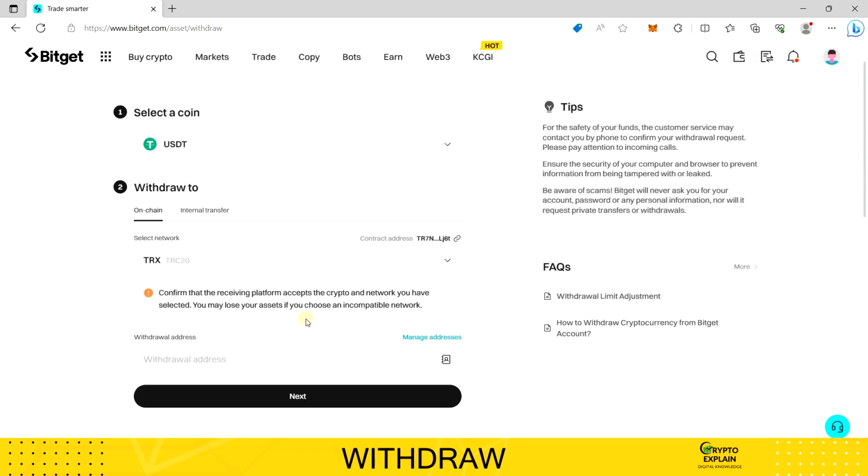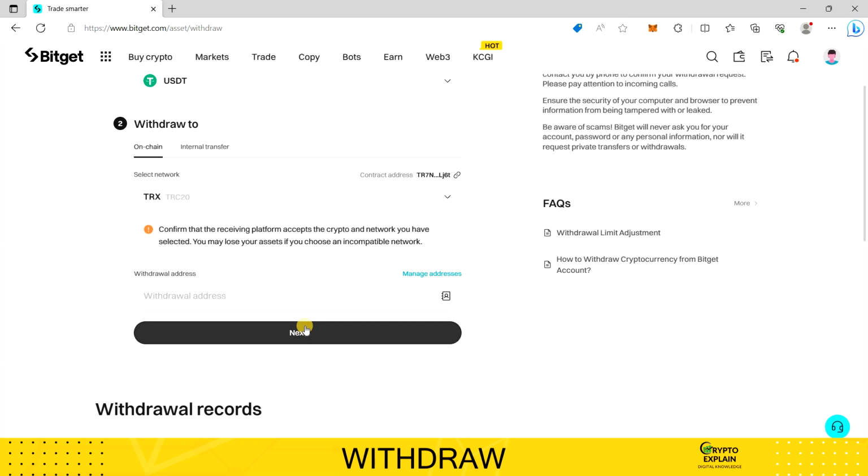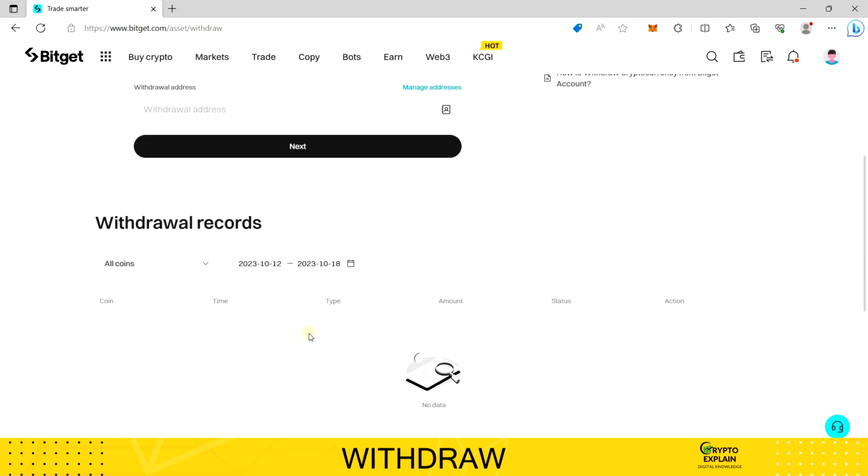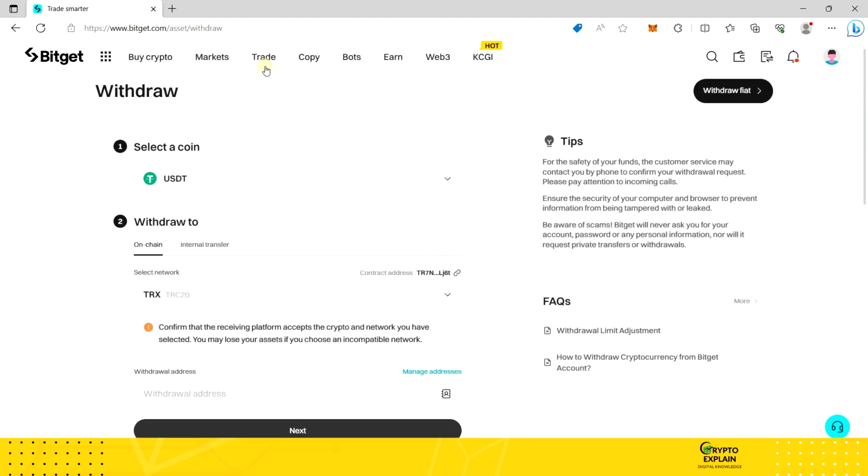Each such operation is confirmed by entering the password, the code sent to the email, and the code from the authentication application that I mentioned at the beginning. At the very bottom, you will find a list of currently ongoing and completed operations.